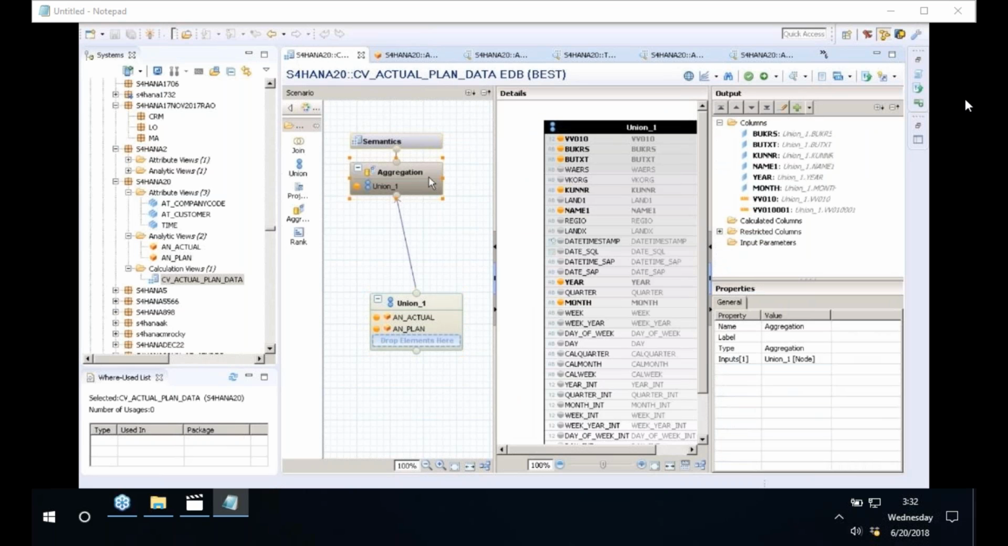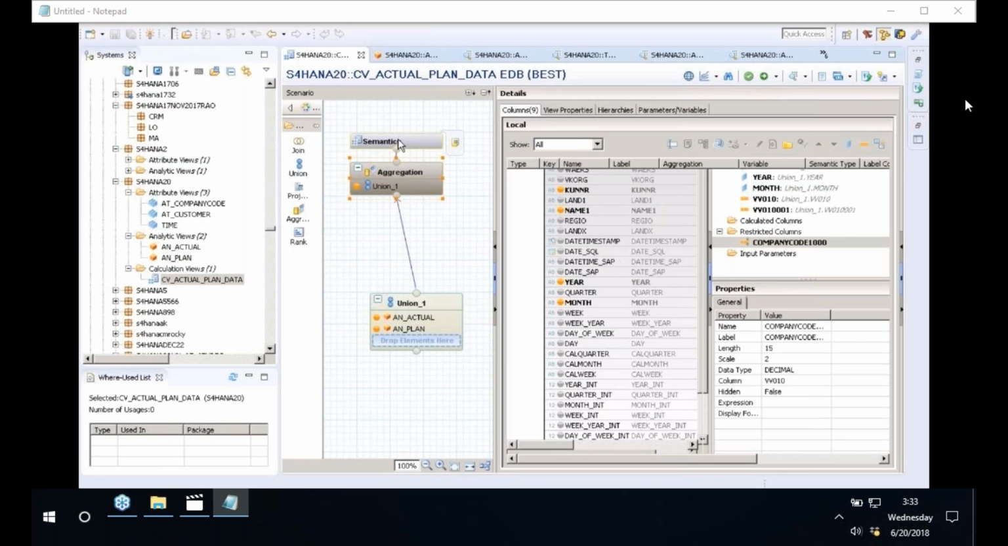I created a restricted column. A restricted column is a column that restricts on an attribute value. I restricted on a company code value called 1000. Finally, click on semantics and click data preview.